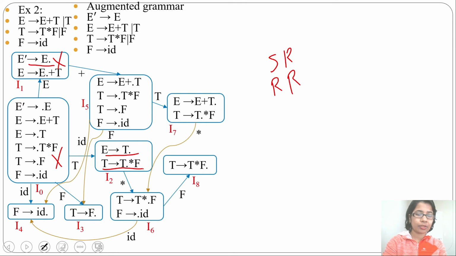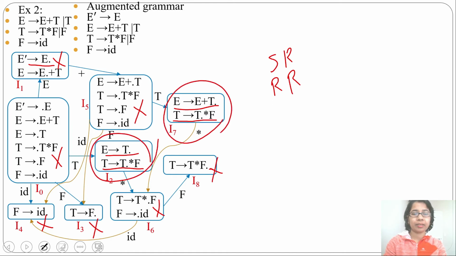Then I3, just one production, so no chances of conflict. I4, one production, no chance of conflict. I5, no reduction. I6, no reduction. I7, there is a reduction plus there is a shift. I8, one production, so no chances of conflict. Only in I2 state and I7 state there is a chance of conflict. It was a shift reduce conflict in the LR0 grammar.